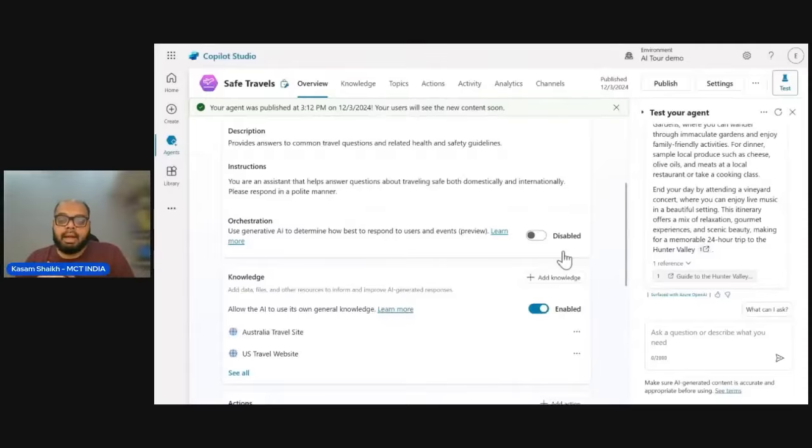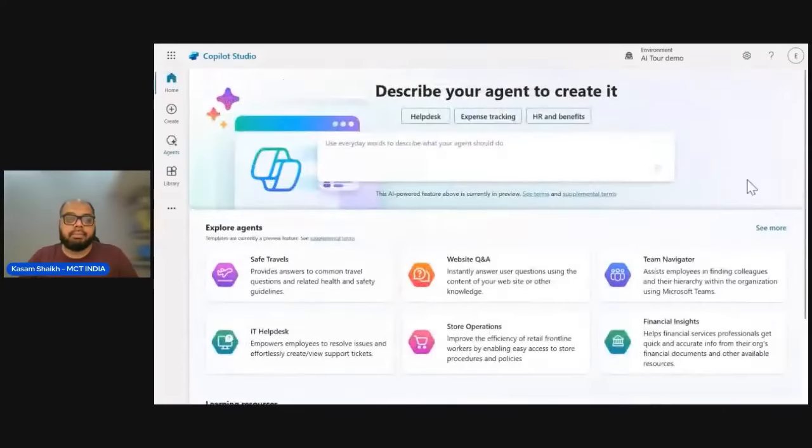Okay, so it was very quick, right? We have just created one agent from a template. There were ready-made templates, we just went there and added knowledge, which could be anything: your PDF files, your document files, or your SharePoint URL. They had given a public URL, but that's fine.